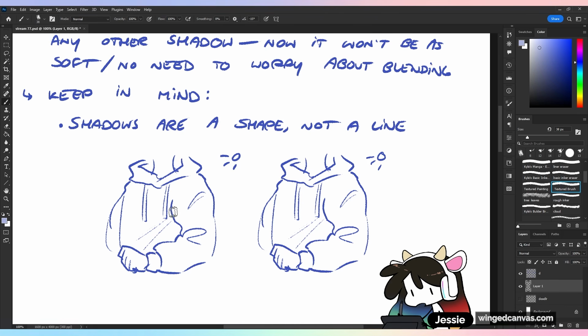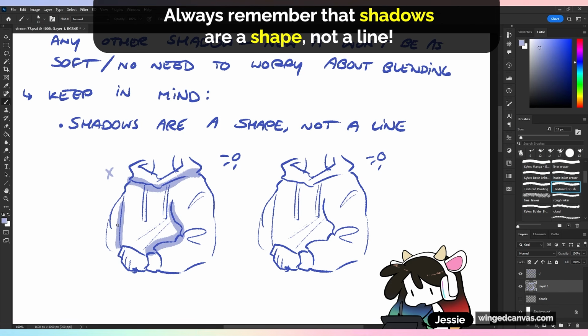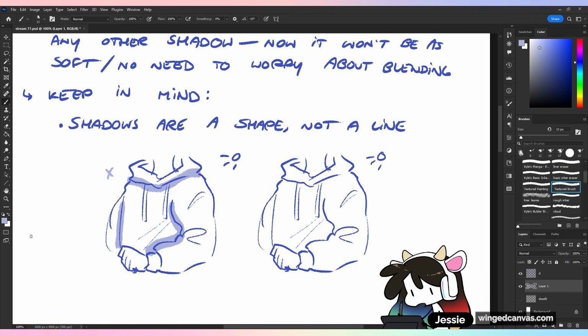They're like, oh, there's a sleeve here, I'm just gonna draw the shadow like this. And then there's an edge here, so I'm gonna draw it like this. And there's an edge here, so I'm gonna draw it like this, right? We're not doing it this way. Shadows are a shape, not a line. They are gonna follow whatever shape the object is presenting here, especially if this light source is farther away.